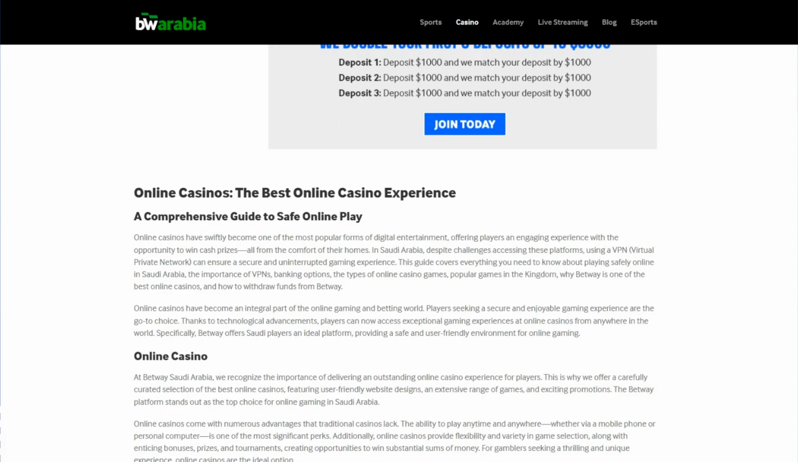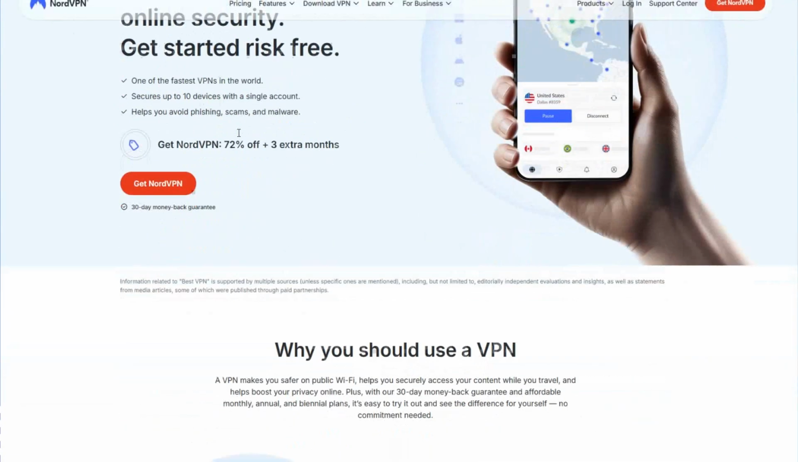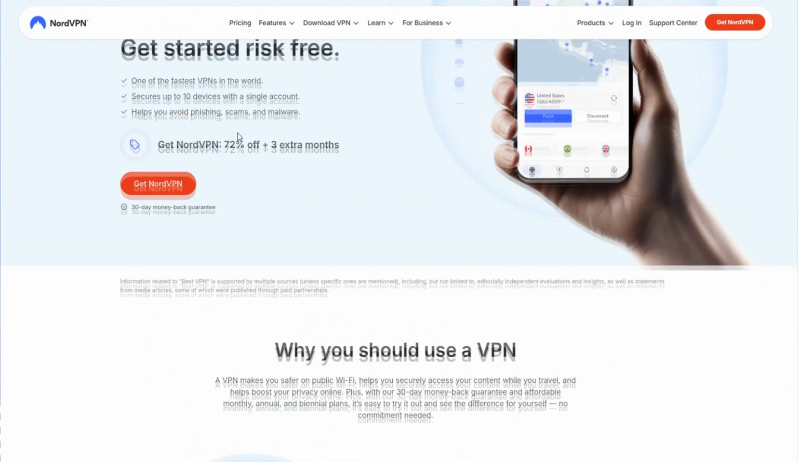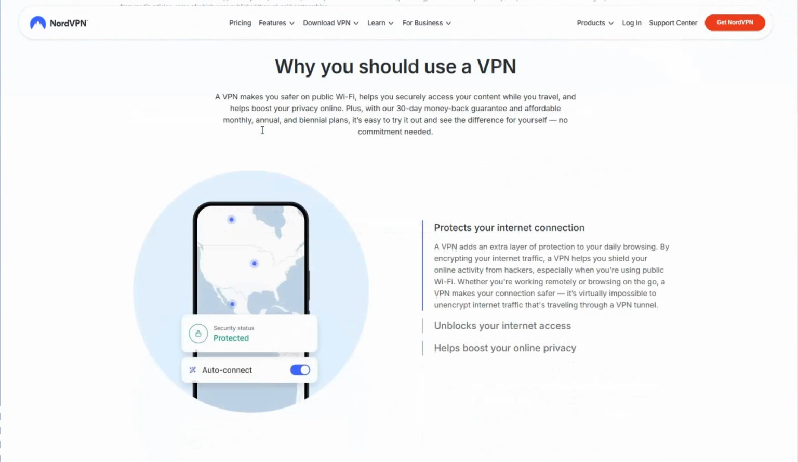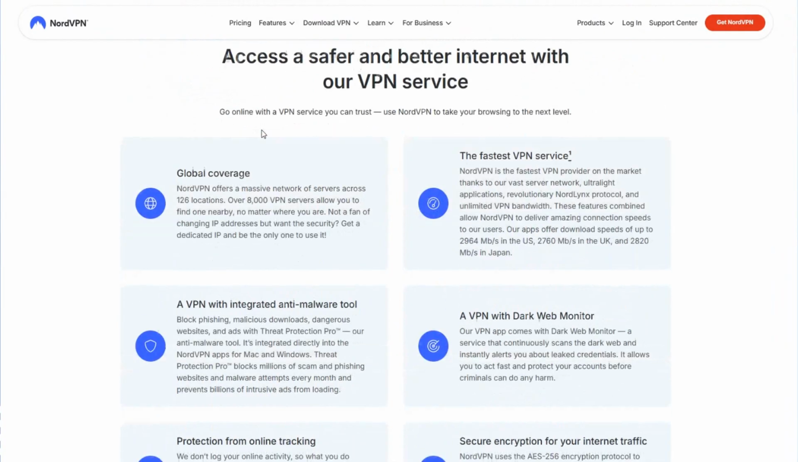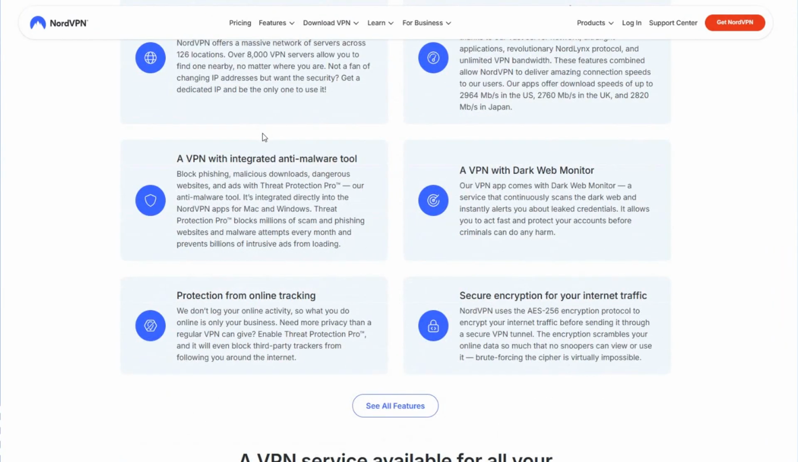How can you do it? The best one I recommend is NordVPN. NordVPN is the best VPN service for online use, and you will find it completely here.